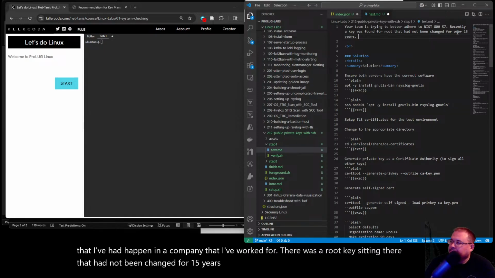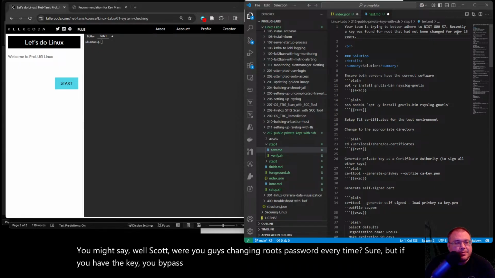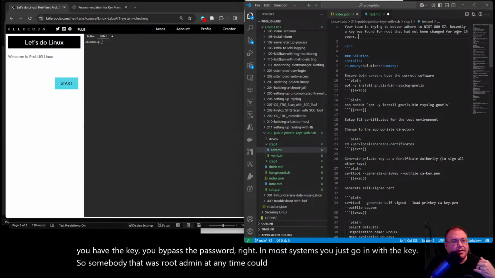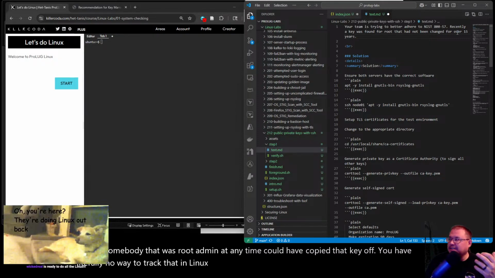Now, you might say, well, Scott, were you guys changing root's password every time? Sure, but if you have the key, you bypass the password, right? In most systems, you just go in with the key. So somebody that was root admin at any time could have copied that key off. You have literally no way to track that in Linux. So this is a thing I actually have run into, right? This is a real thing that happens.